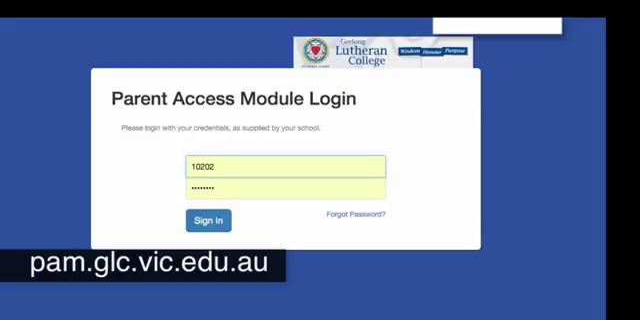My name is Trent Rubin and I'll be taking you through the tutorial today. The purpose of this tutorial is for parents of students at Geelong Lutheran College to be able to keep track of their child's learning progress.